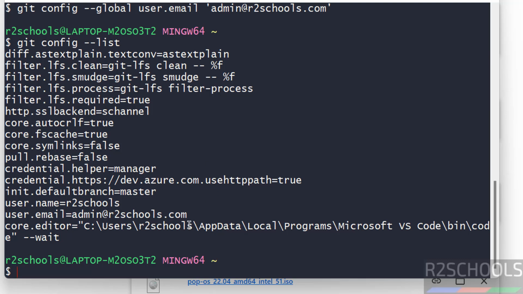Okay, so in this video we have seen how to download, install and configure Git on Windows 11 operating system.